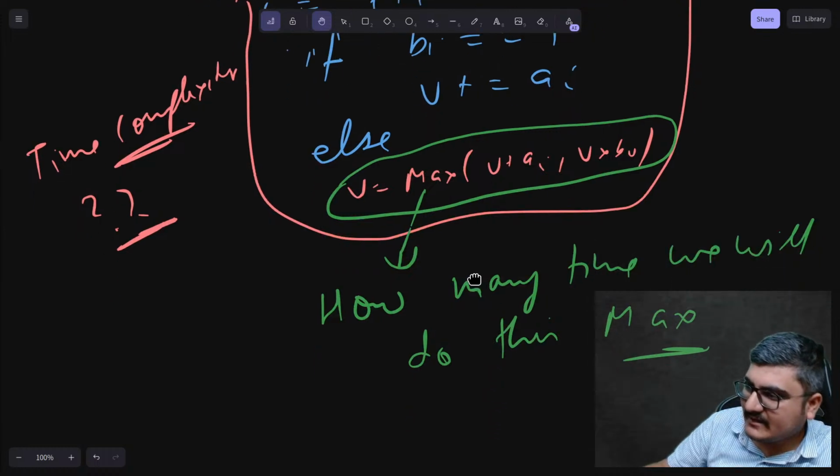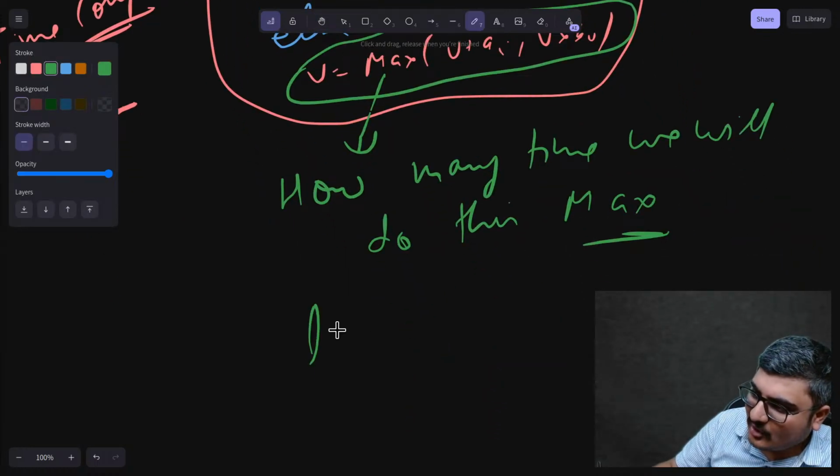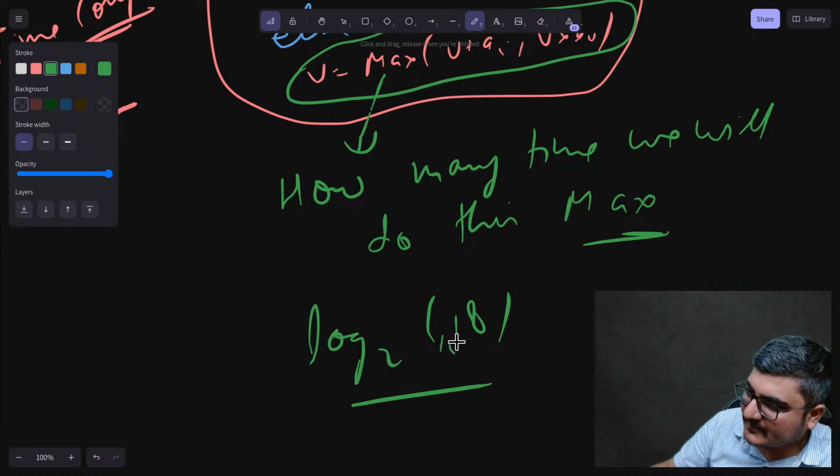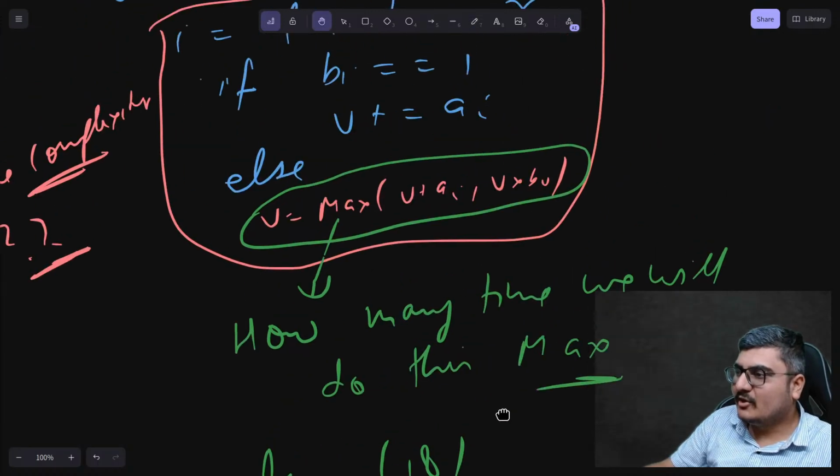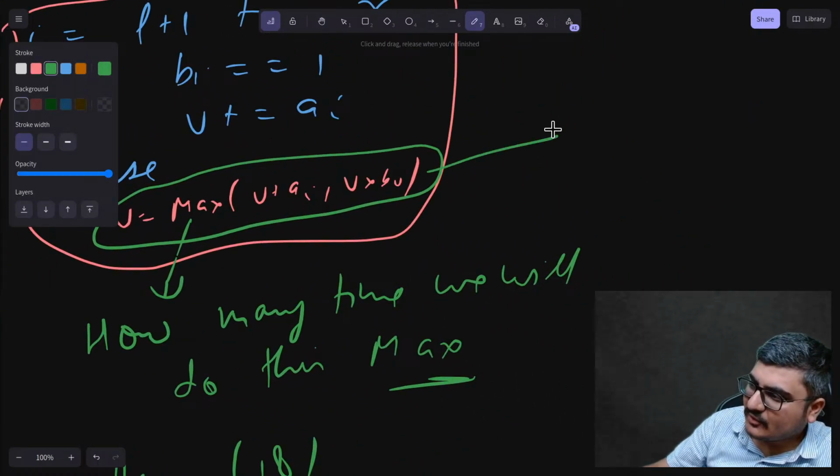Yes, the idea is correct. The maximum number of times you can do this would be log base 2 of 10 to the power 18. Because whenever you do this, notice that v at least doubles.